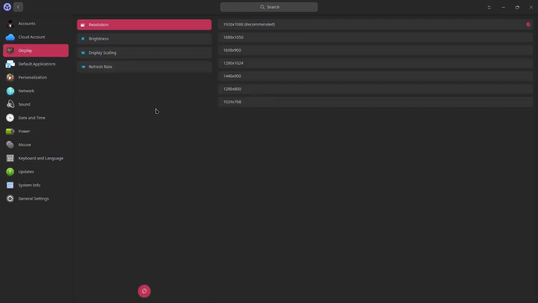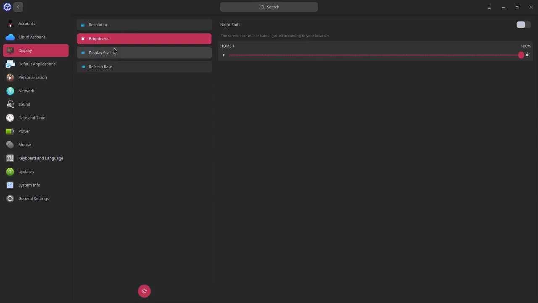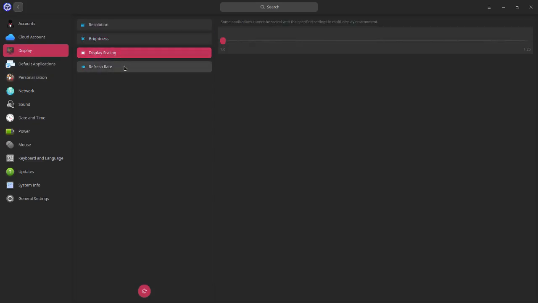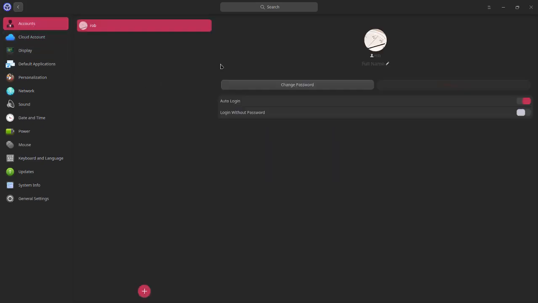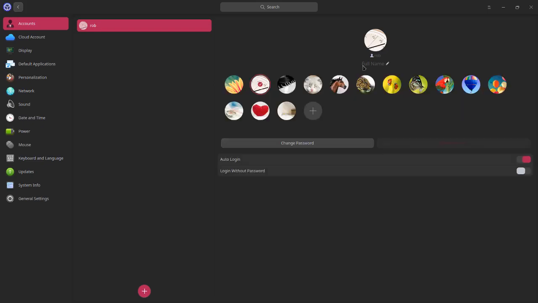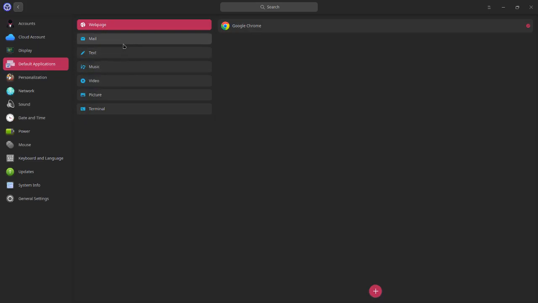I'll go back into display, go to brightness, scaling, refresh rate. This is their Deepin Cloud account. For your accounts here, you can go in and set things up, change your avatar, change your password, set up your default applications.